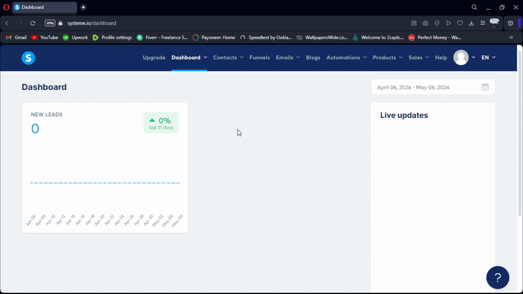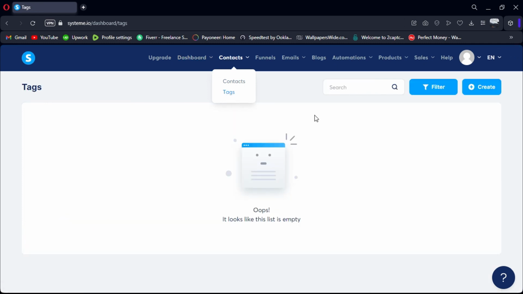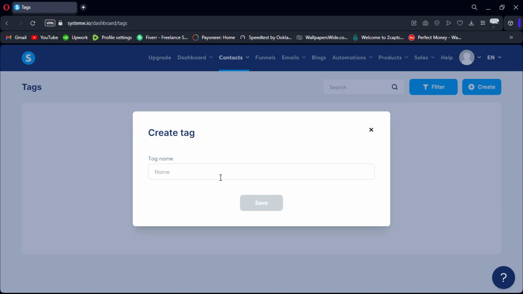So, let's go through the steps to get your own affiliate program started. First, you need to create a tag for your affiliates. Navigate to Contacts section on the top menu and click on Tags. Now you can choose your tag or create a new one by clicking the blue Create button on the right.